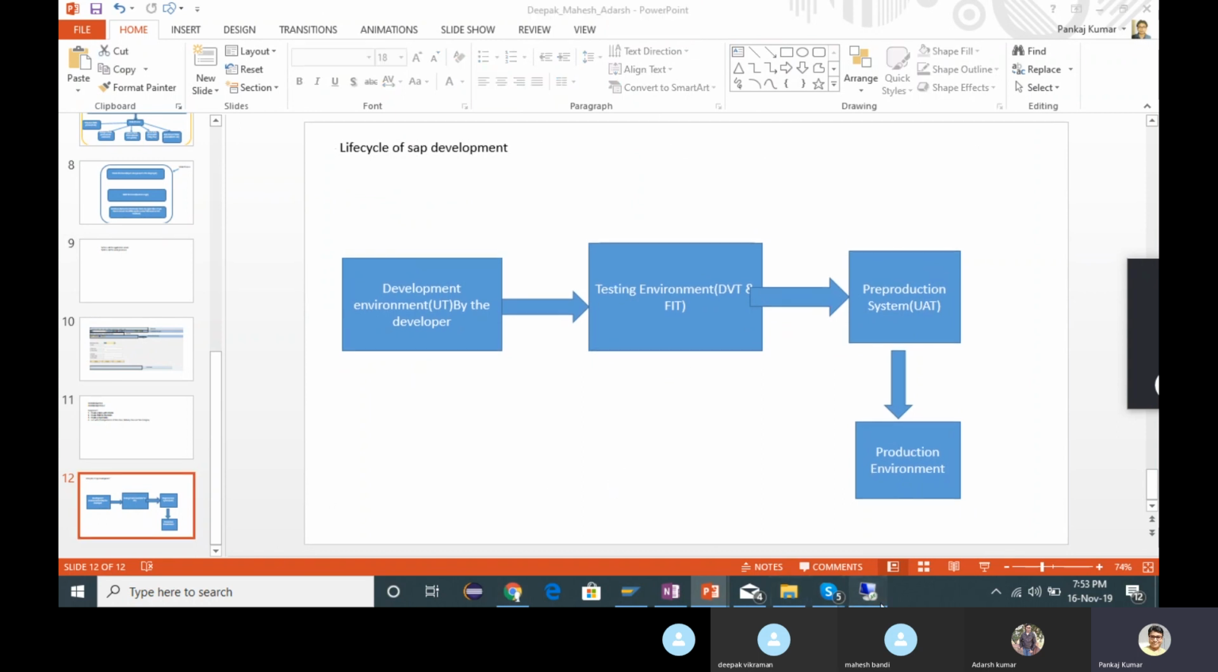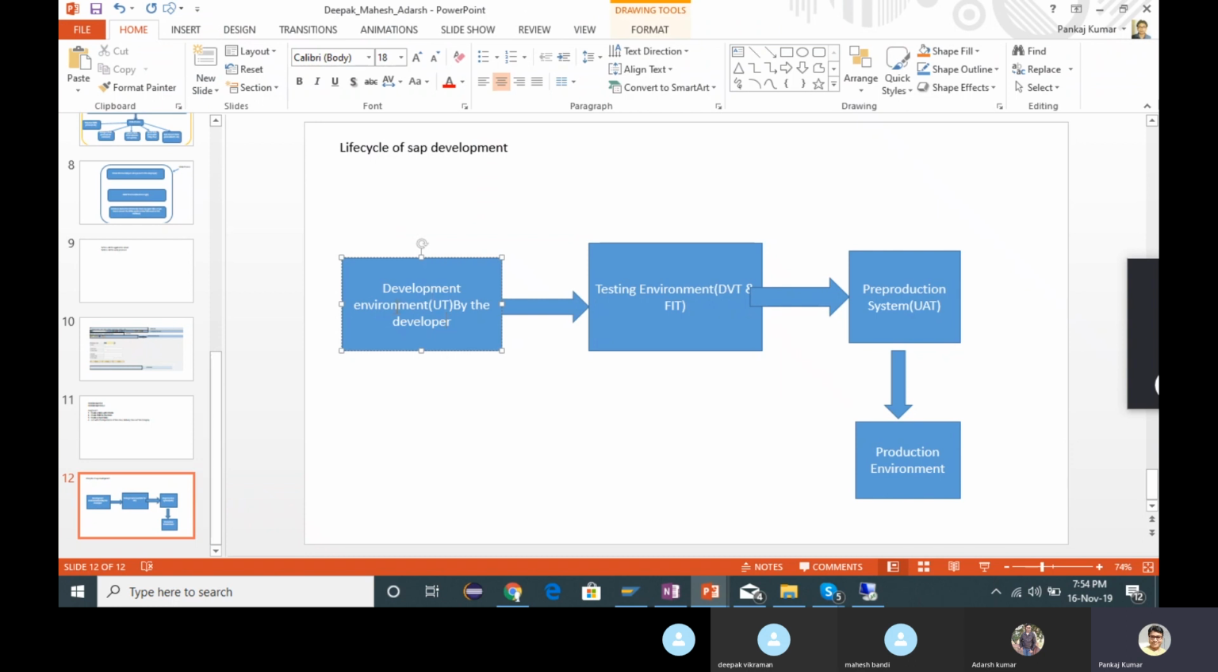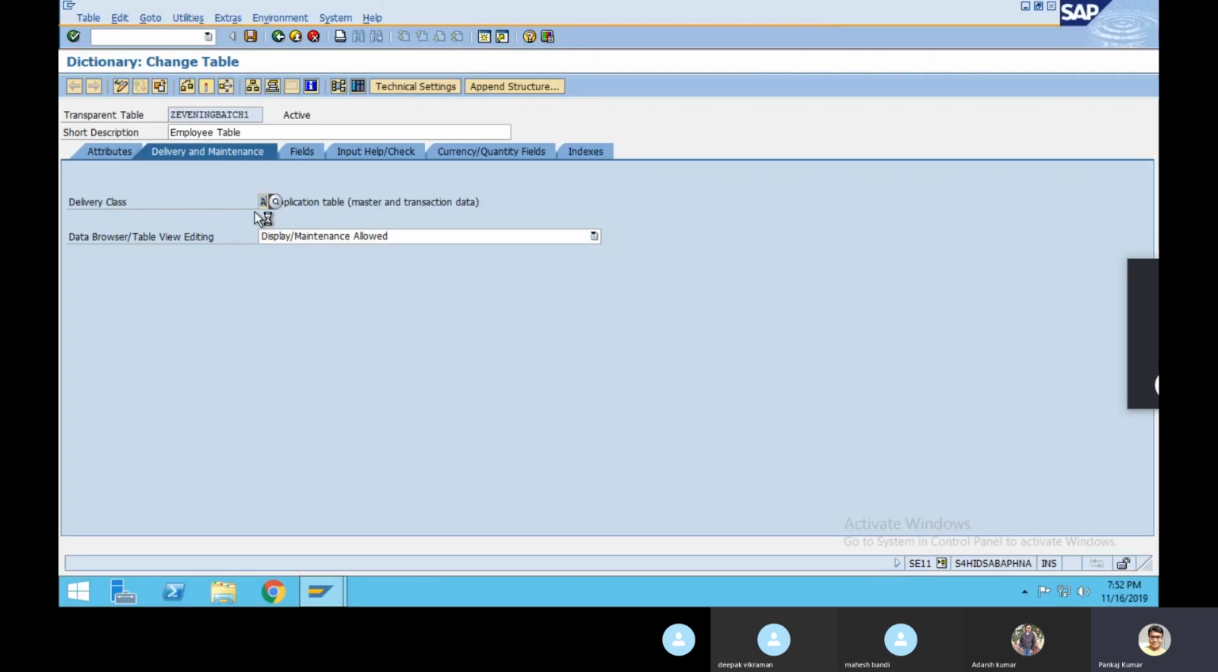Fine. So going forward, here we have to mention the short description, and here you have to use the delivery class. Delivery class means when you are moving your code from one system to another system. In that case, it will be very useful. That's why I was telling you, you have to move code from the development environment to the testing environment, then from the testing environment to the production system. At that time, this will be very useful.